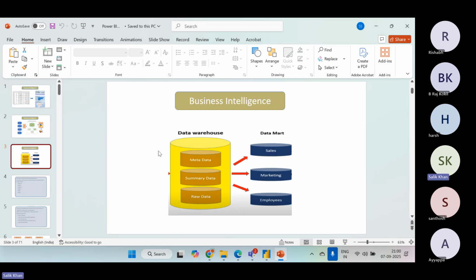If we talk about the data warehouse, within the central repository, that is the data warehouse, various kinds of data are kept, with each type serving a distinct function. Talking about metadata, it refers to descriptive information about the data, that is its structure, source, and attributes. It is useful for understanding and managing the data efficiently.